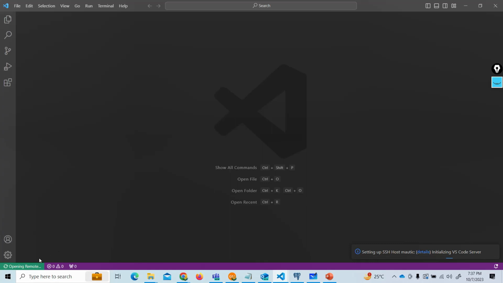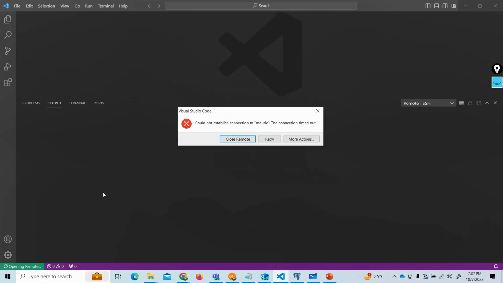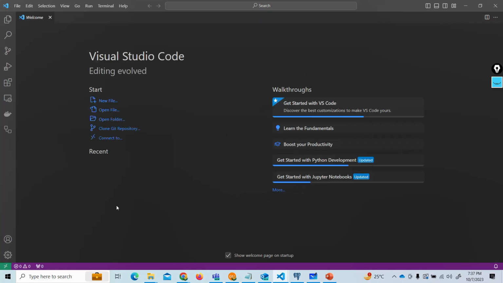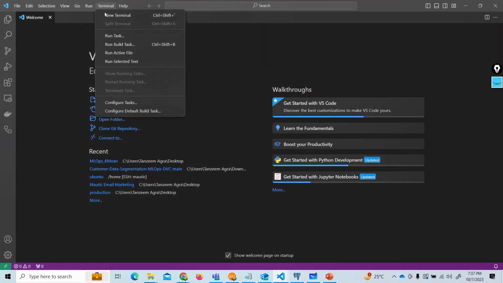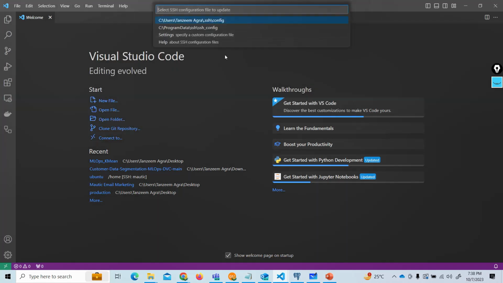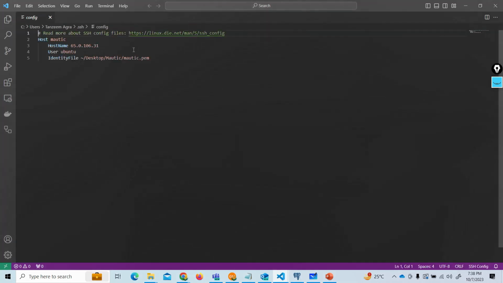You can see here opening remote, so that means it's trying to SSH into your EC2 machine. Once it is getting connected, then it's time to spin up the node. Let me see, there is some error here. Let me find out what exactly the error is. Okay, again let me close this. Cool. This is the life of a developer. Command palette, let me configure here.